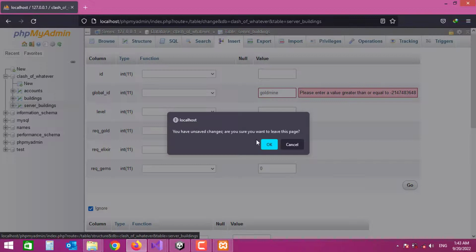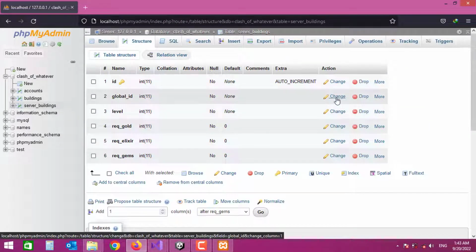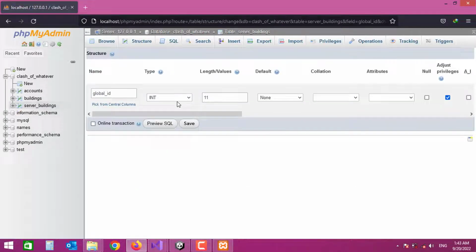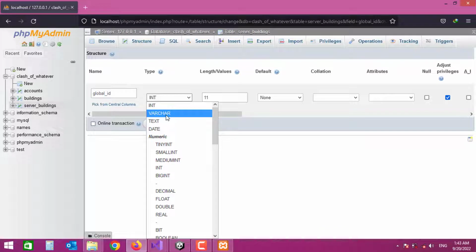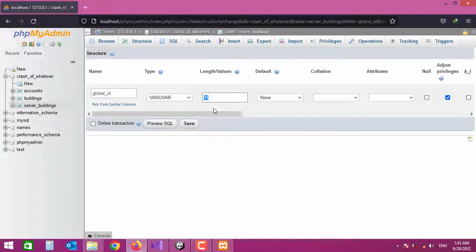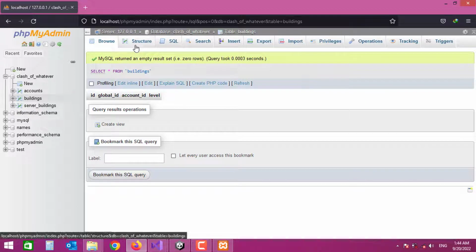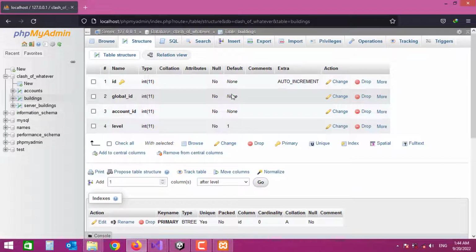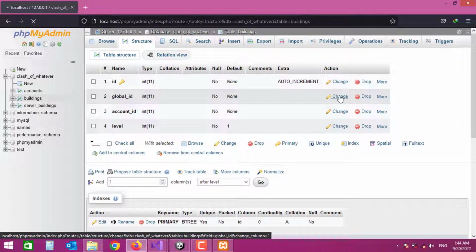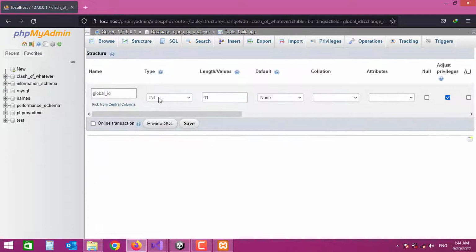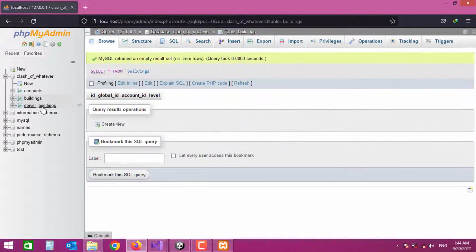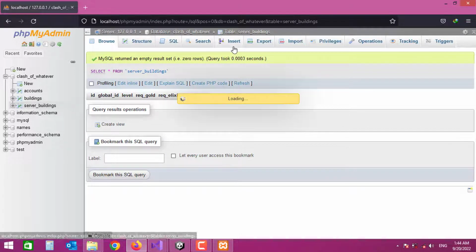Let's go back to the structure. And here in the global ID, I'm gonna change that. Change the value type to, and let's choose the length of 50. I'm just gonna save that. I'm also going to go to the buildings table and change the global ID type in there as well. Now let's go back to the server buildings, go to the insert.